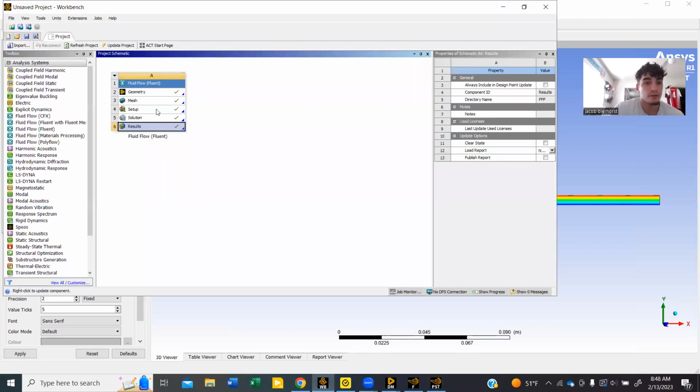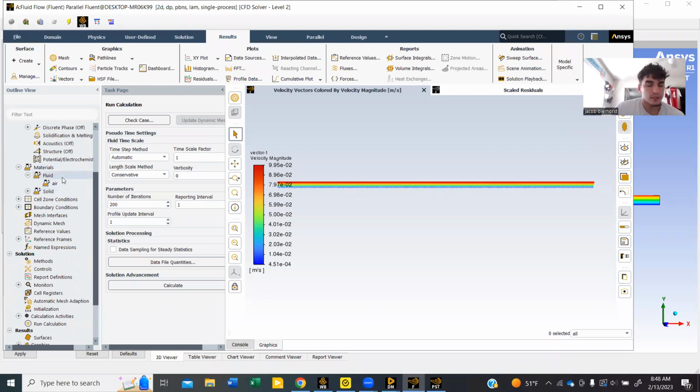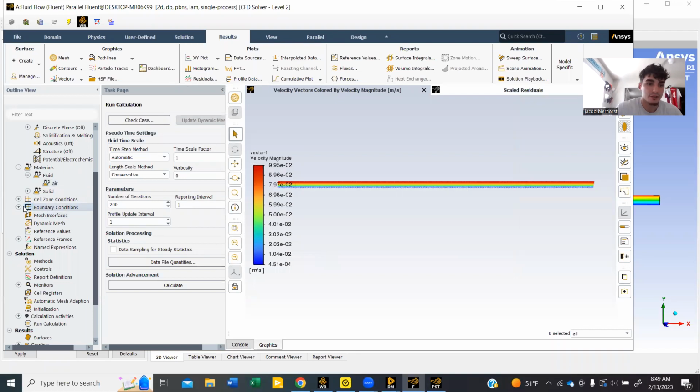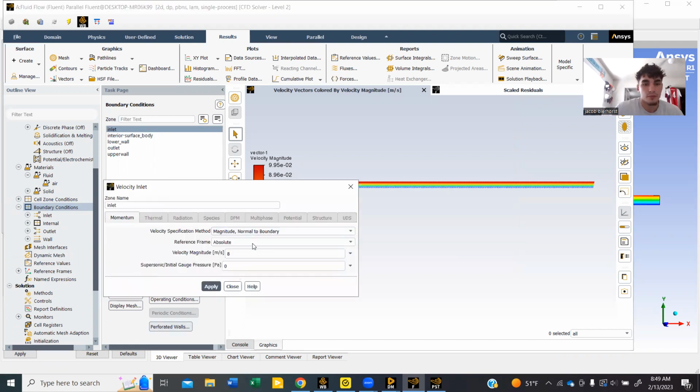All right, now for the final case. It's going to be a combined Couette and Poiseuille flow. So there's a couple things we're going to have to change here. Okay, first things first, we're going to go back to the air properties. We're going to bring the viscosity back to our first case. Then we'll go back to our boundary conditions, and our inlet is going to go back to a velocity inlet. And here we're going to give it a velocity magnitude of 8 meters per second again.